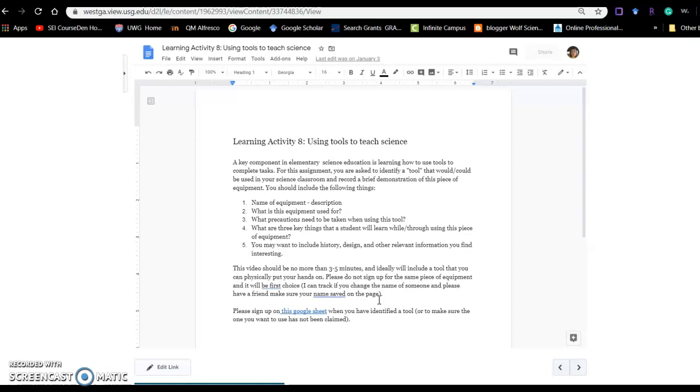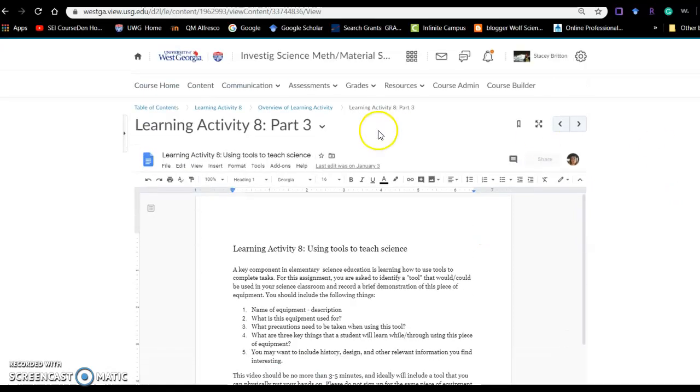Q-tips, not necessarily a scientific tool. You may not be able to put your hands on the tool that you're selecting, but you can still talk about it and show images for your students to understand what it's used for and how it's used. So there's a sign-up sheet here. Just make sure you put your name and don't fill in and take somebody else's spot. I know that's easy to do when we're all excited about what we want to research, but just be careful not to overlook what somebody else has already done.